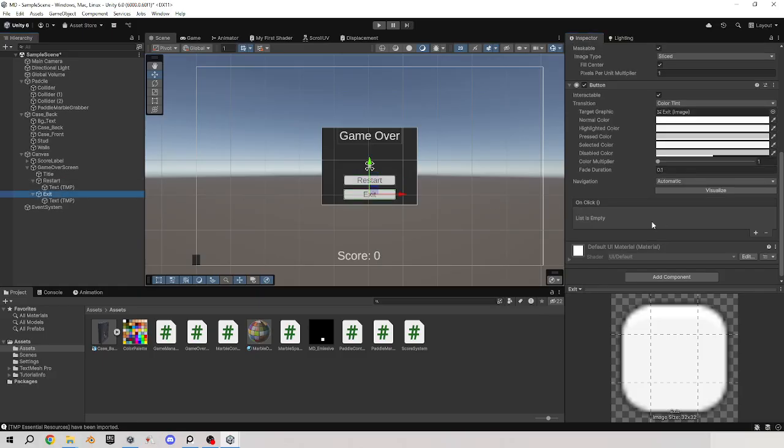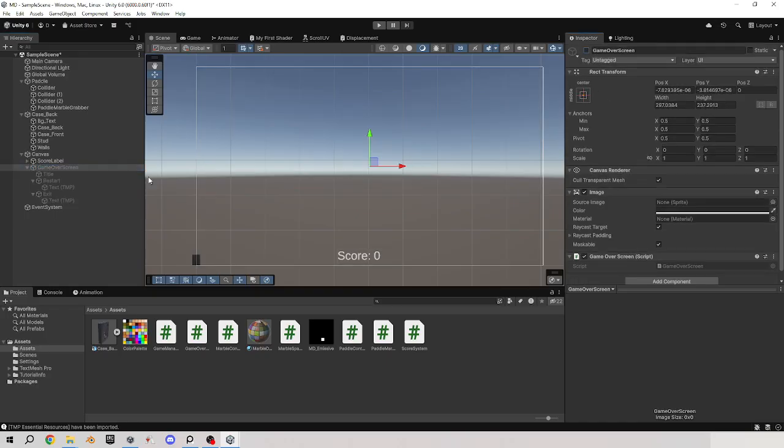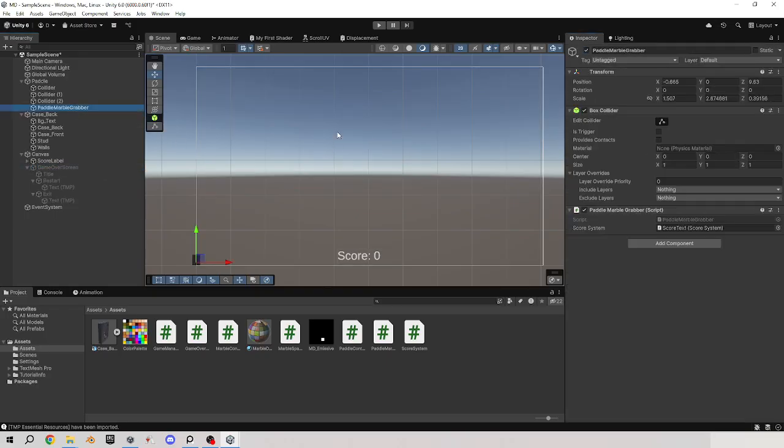whenever the player presses this restart button. And we're going to do the exact same thing. I'm going to drag over the game over screen, except for this one it's going to say exit game. And we can actually hide this game over screen. We don't need to have it appear.